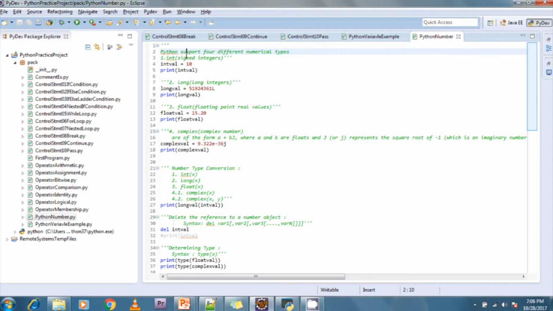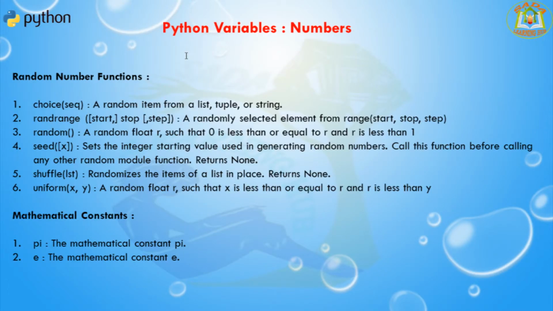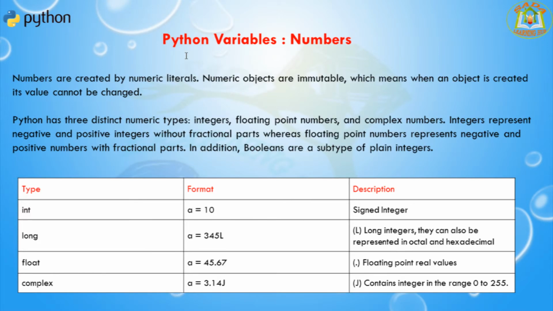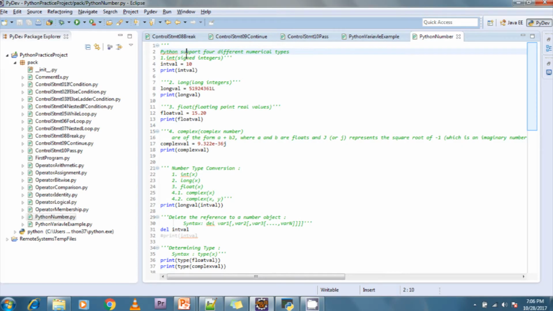Just now we discussed that there are four different types of numbers available: integer, long, float, and complex. These are the four different types of numeric values supported by Python. Now I'm going to discuss the integer.